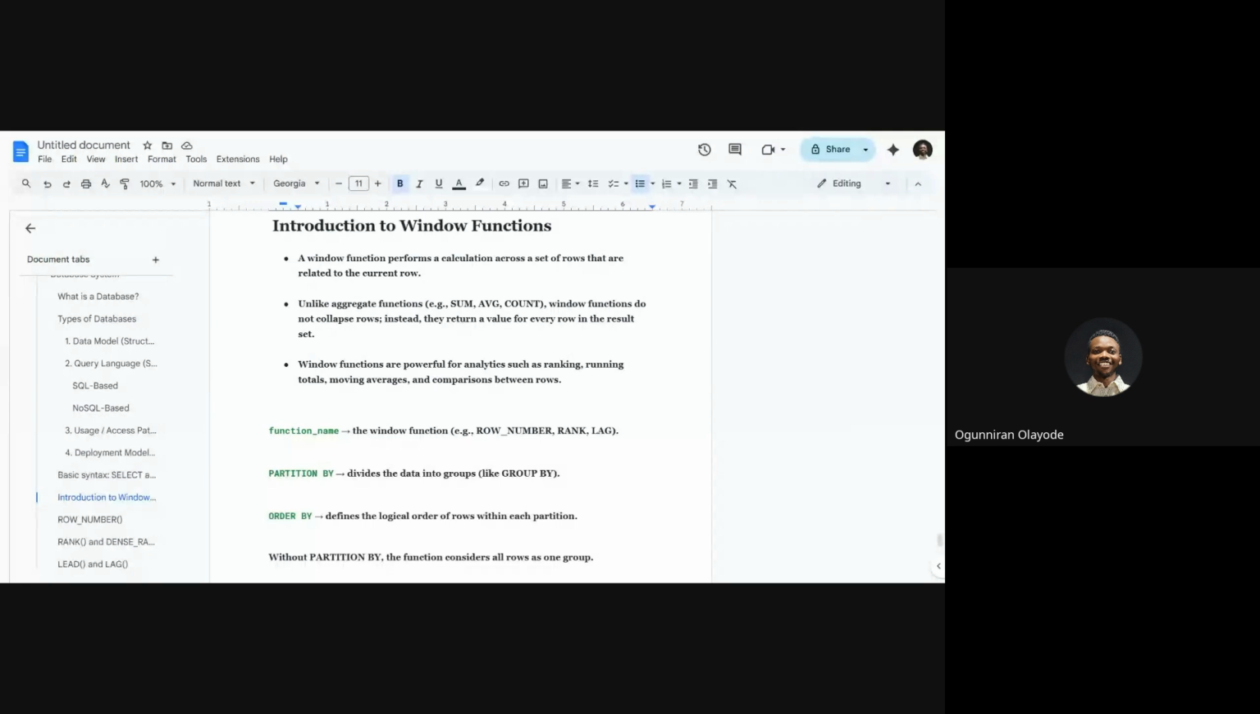Then we have comparison between rows. One example of that is lead and lag. When you're trying to find what the lead is, what the lag is, what the total transaction was yesterday and what it is today, you're trying to do a kind of comparison between them. That's an example of comparison between rows, and we are going to look at some of them today.